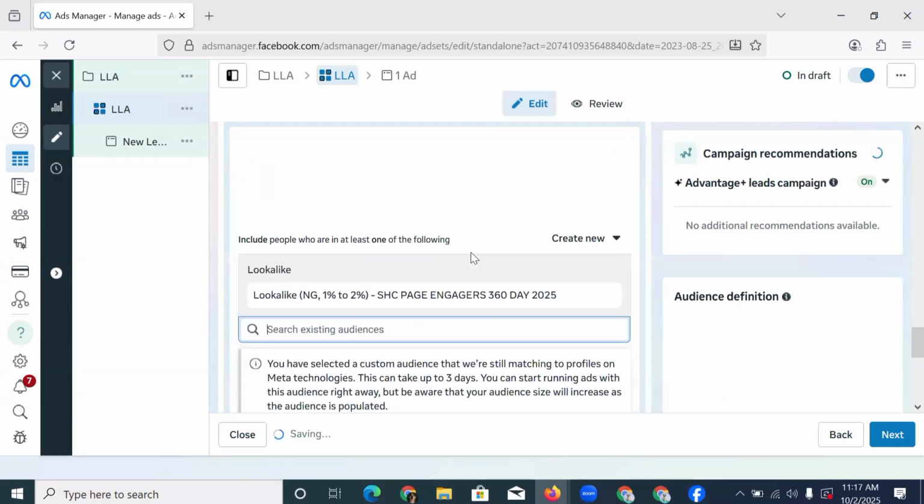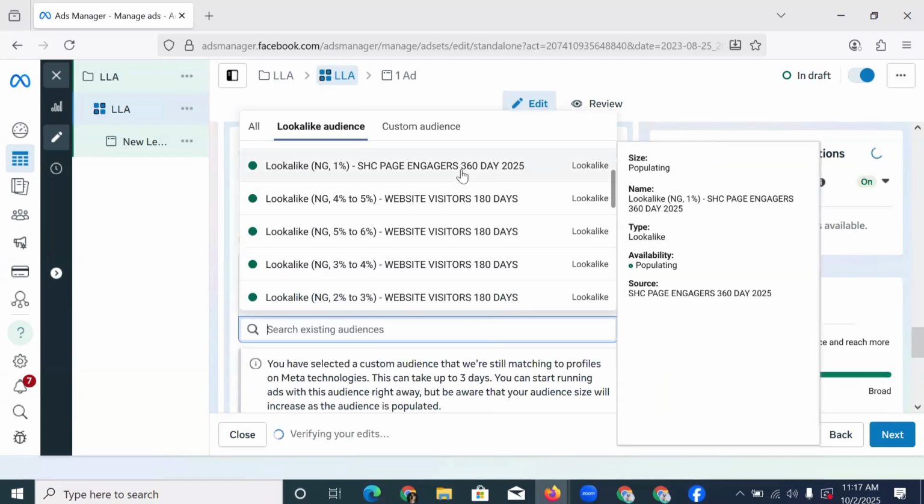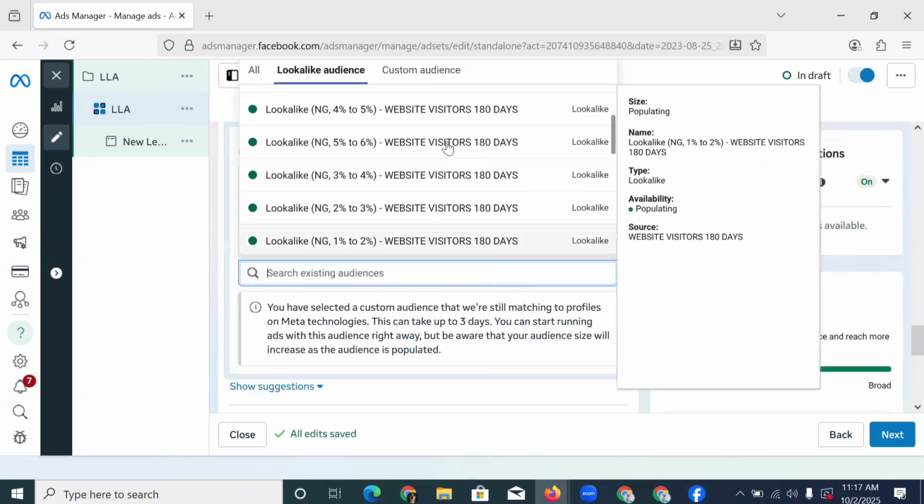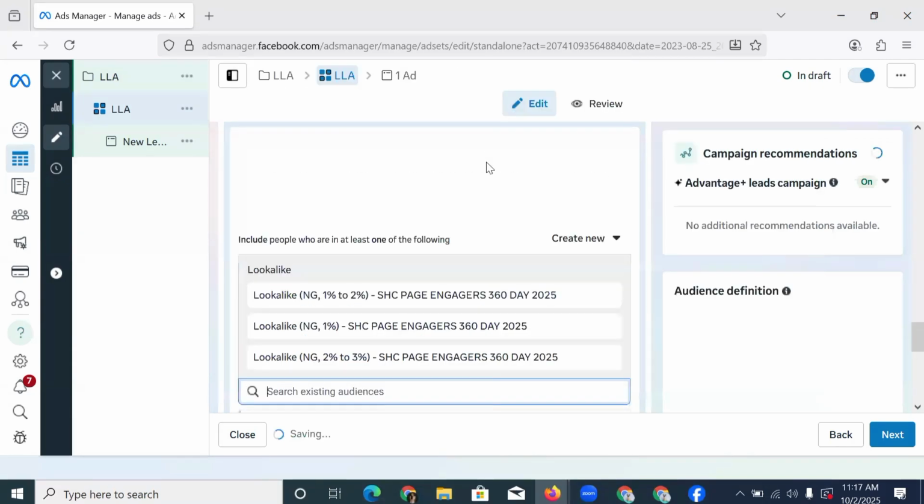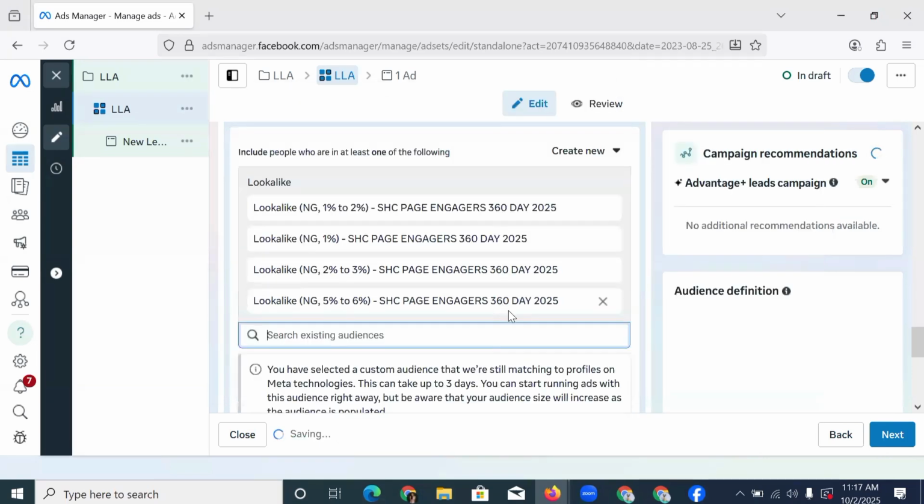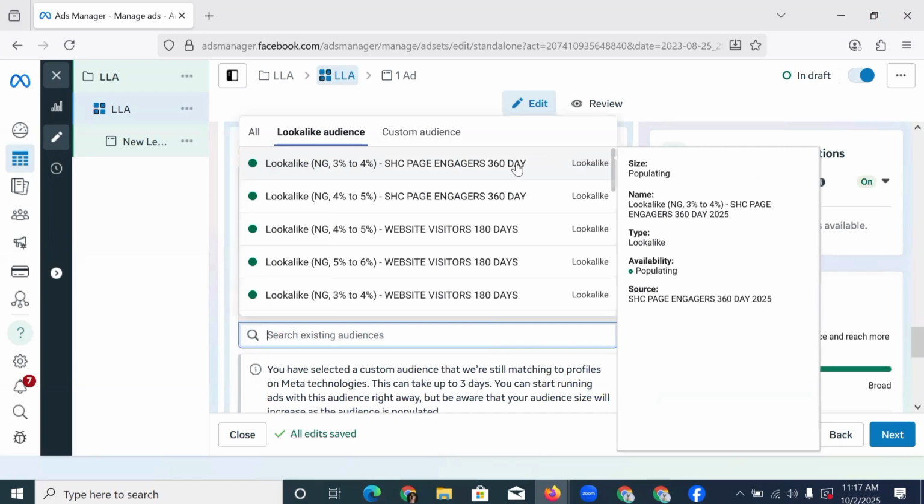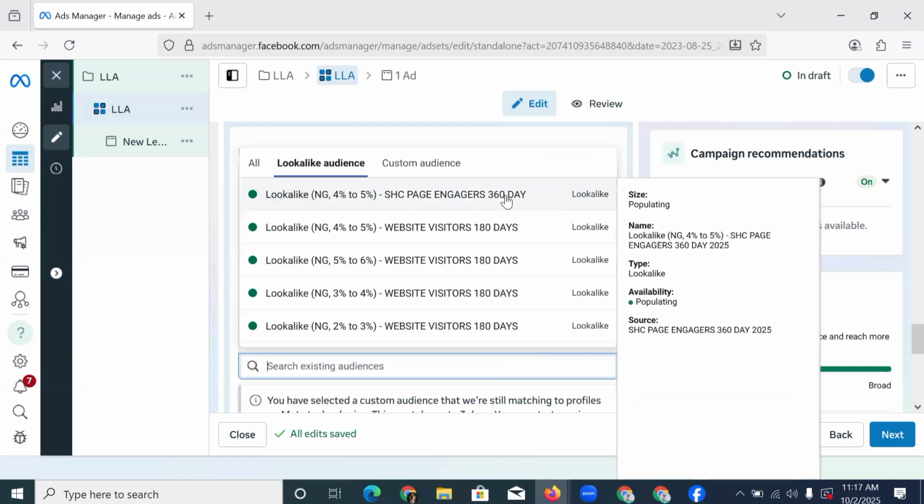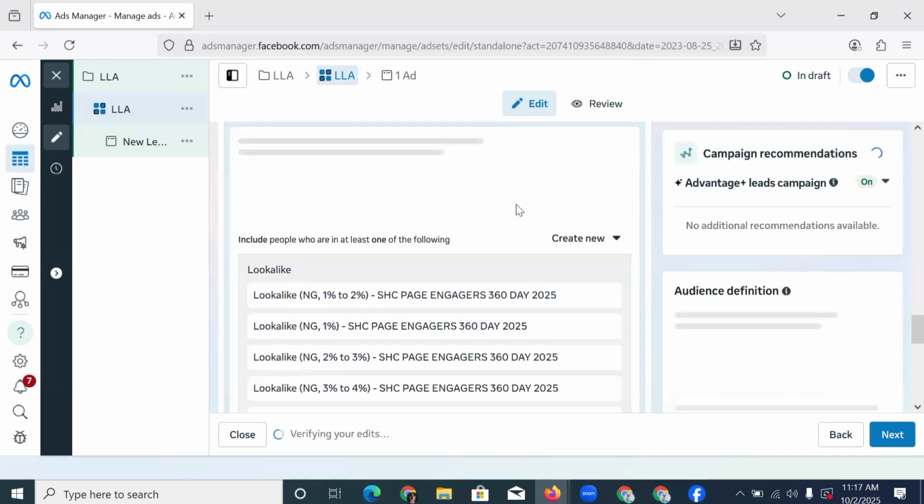So let me choose what I'm saying. I can select all the lookalike for page engagers here. All right, page engagers in the last 1 year. I want to select all of them so that I know that this advert is going to show to people who look like those who have engaged with my page in the last 1 year. Okay, that's the simple English that we're speaking here.